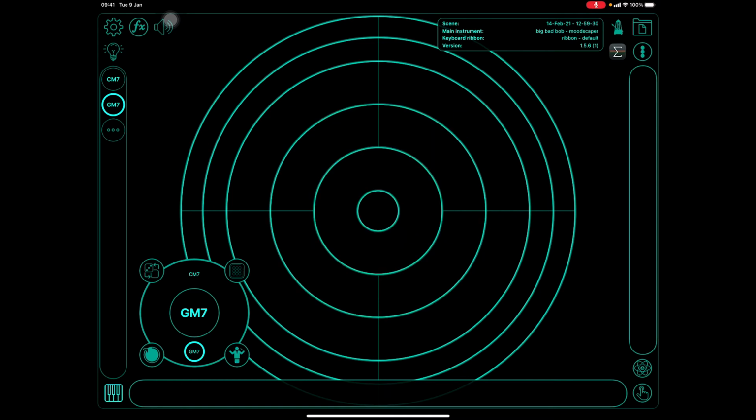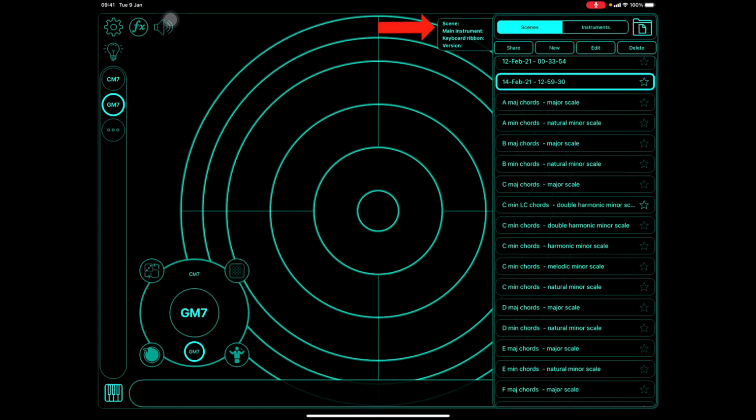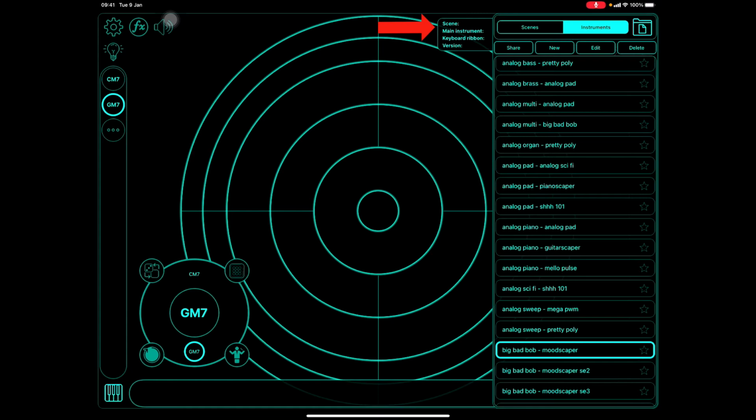In here on the top right, we've got scenes. This is essentially the project, I guess, but this is the one that I'm currently using that I've previously saved. And inside here we've got instruments. Now you'll notice that I'm currently using something preset called Big Bad Bob Moodscaper.